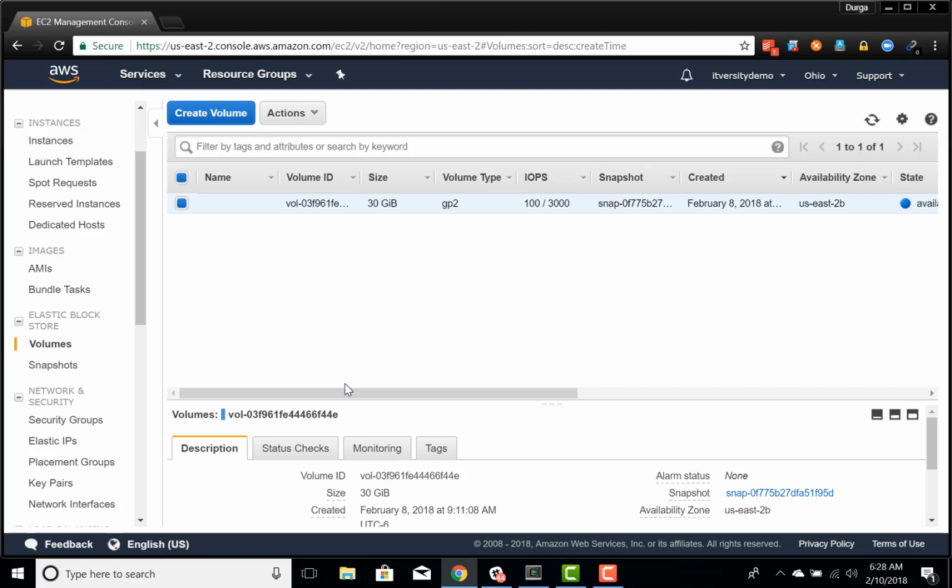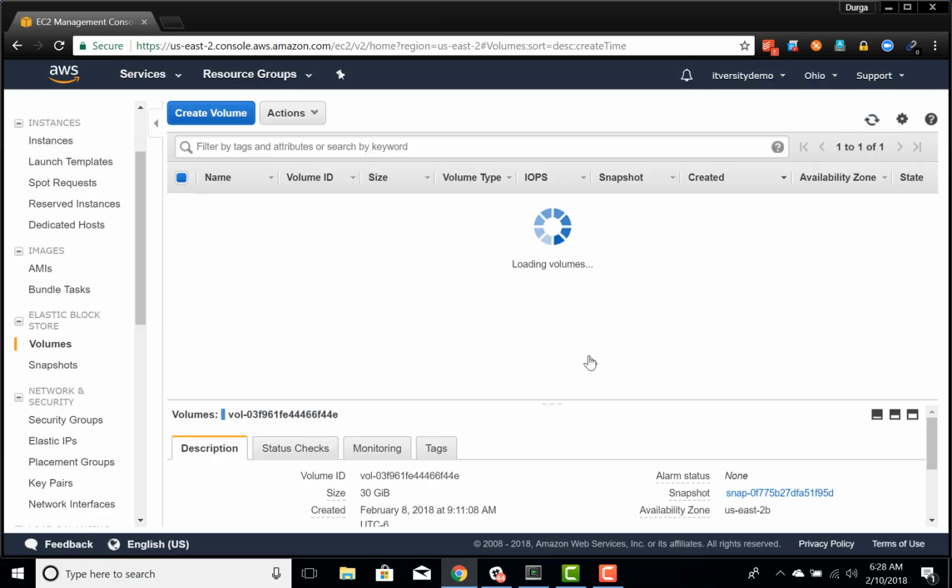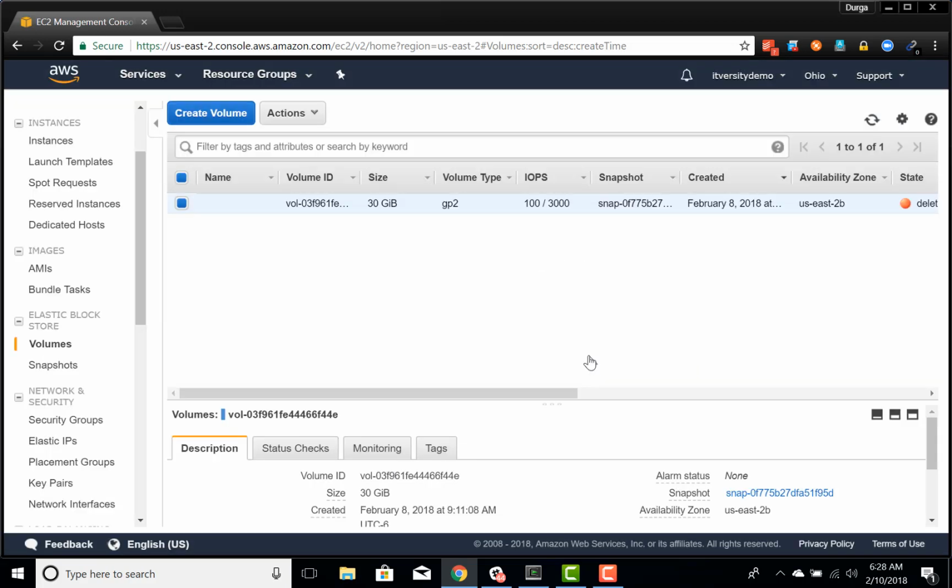To avoid all these things, we should make a habit of naming the resources when they are created. That will avoid a lot of confusion. Now I can delete this volume, and everything that is associated with this account for the demonstration purposes is cleaned up.